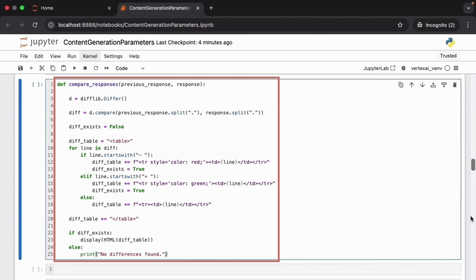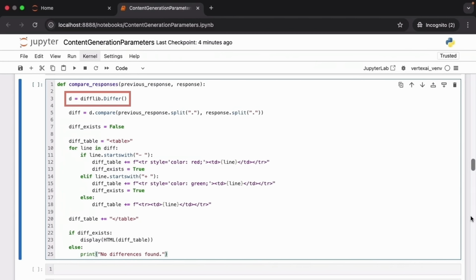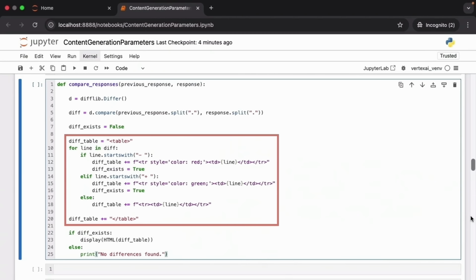Compare responses takes in the previous response and the current response and will show me in a visual way how similar they are. The differ object from Python's difflib module, which I instantiate on line 3, provides tools for comparing sequences. On line 5, I split the model's responses into sentences and I compare the individual sentences. On lines 9 through 20, I display a table with the individual sentences from the two responses.